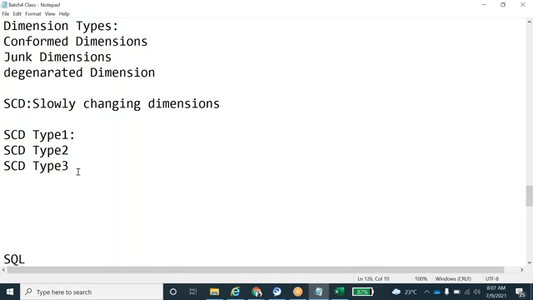Coming to SCD type 3, they are going to maintain partial history here. For example, they maintain the permanent address or original record and the current record with effective date. That is how they maintain the SCD type 3 implementation.